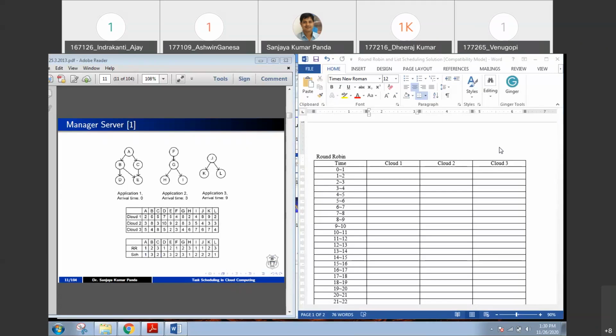Good afternoon, everyone. In the last class, we discussed two important task scheduling algorithms. One is round robin, another is list scheduling, right? So the input to these algorithms is nothing but a set of applications. You can see the list for them.